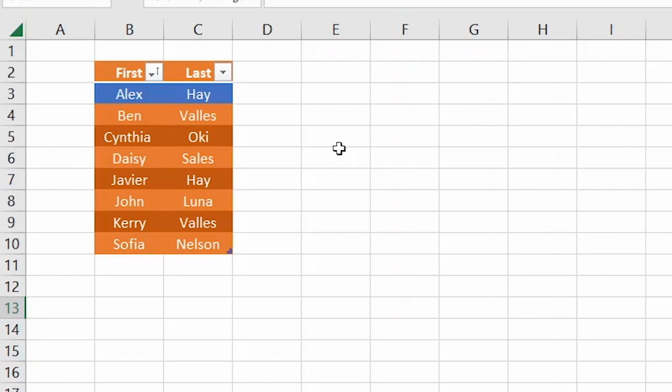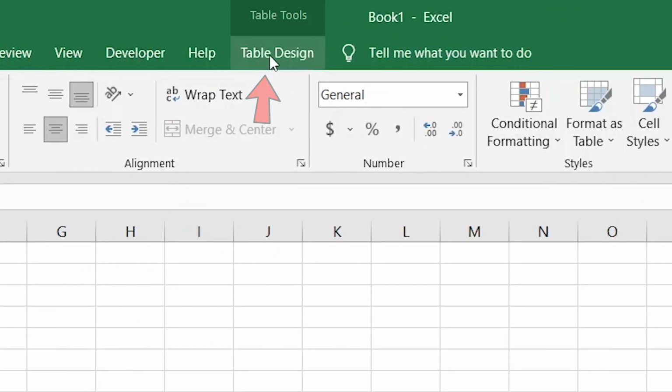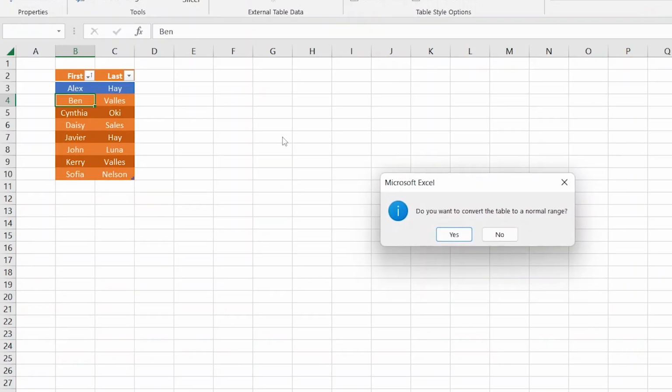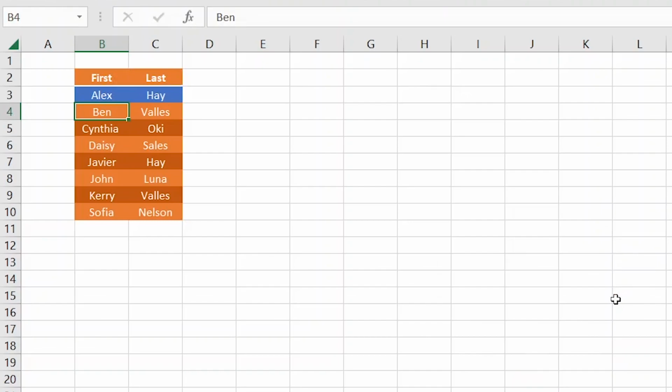One last thing before we finish. If we don't need the table anymore and want to go back to the original range, we click on any cell in the table. We click on the Design tab. We click on Convert to Range. A window will appear. Click on Yes. This will remove the table, but retain all data and formatting.